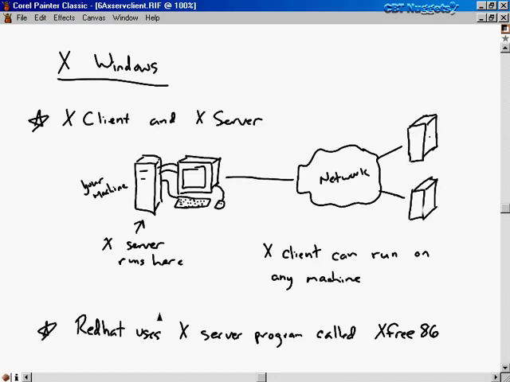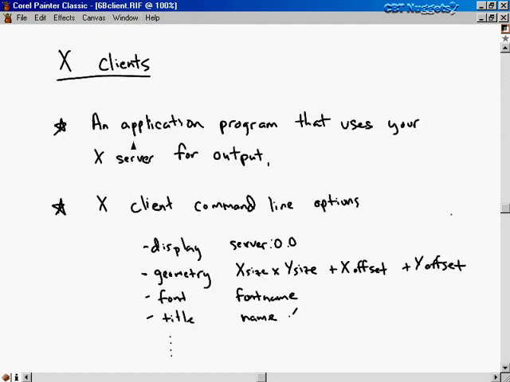Now, Red Hat uses an X server program called XFree86, which is a very common X server program that's out there. Now, in terms of clients, there's just a zillion X clients out there. All a client is is an application program, and like we said, it uses your X server for output. What are the X client programs that are out there? All sorts of stuff. Clocks, calculators, spreadsheet programs, mathematical drawing programs. All sorts of stuff is out there in terms of application programs, whatever you need practically.